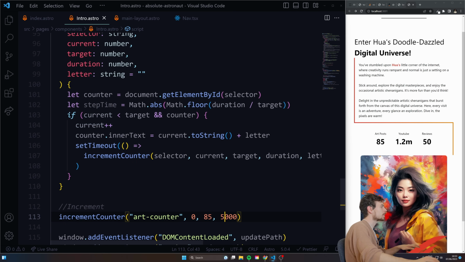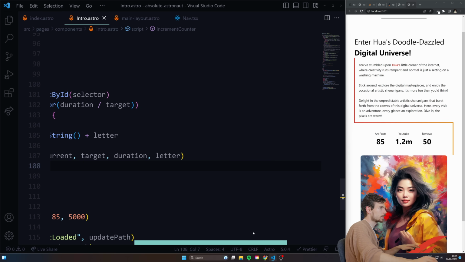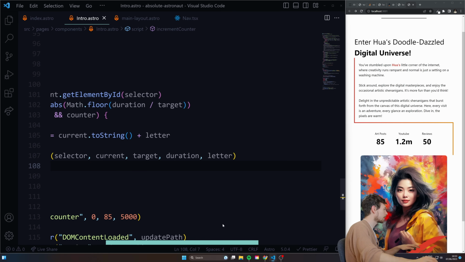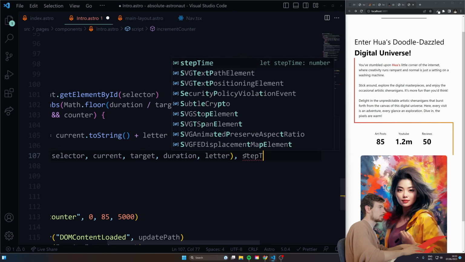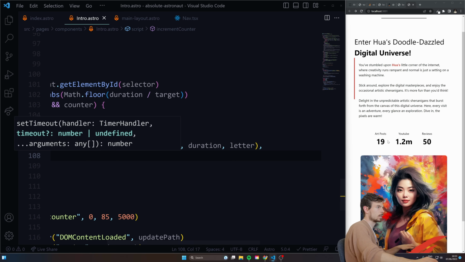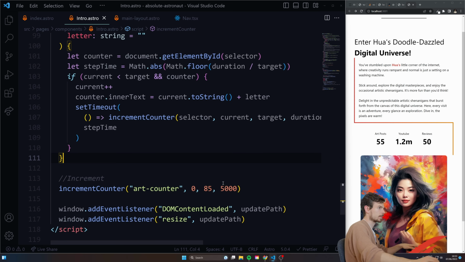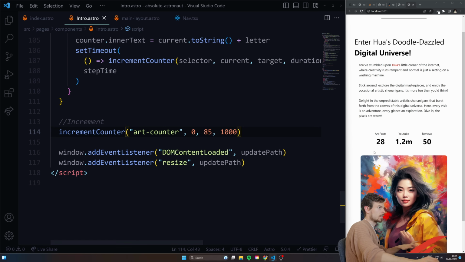Step time, step time. Did I not add the step time? Oh, here, for the timeout, right? I need the step time for it. So after this whole shebang, we can say comma, step time. There we go. That works now. Perfect. Let's change this back to 1000.